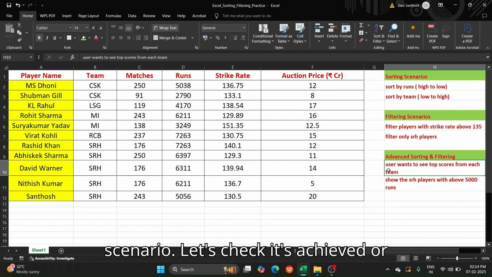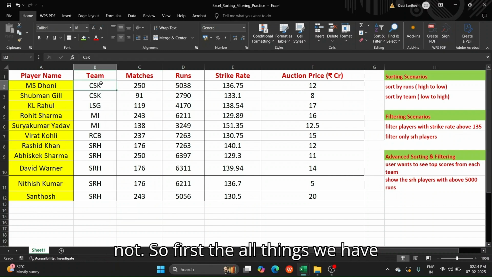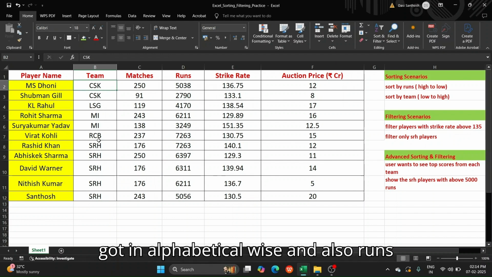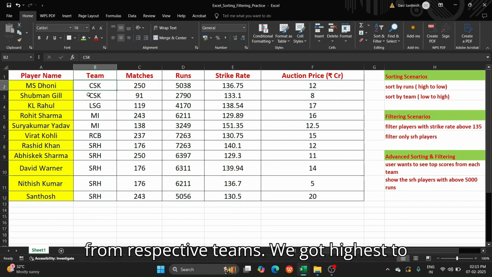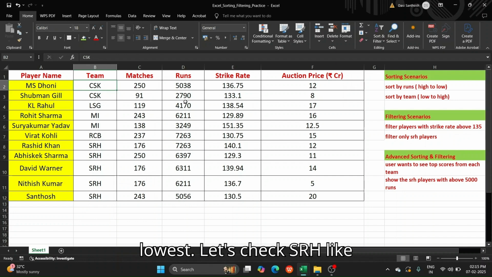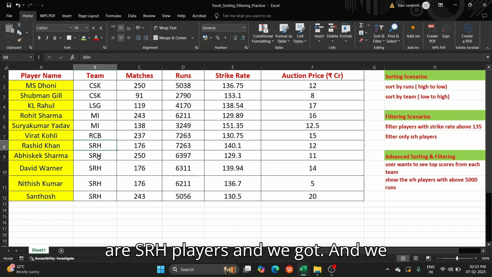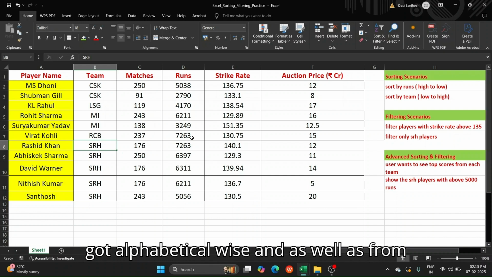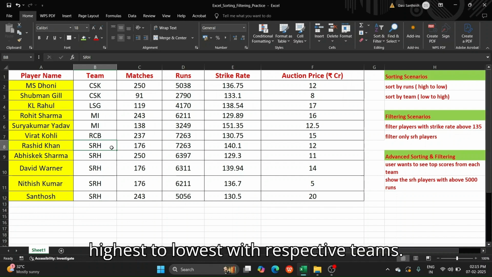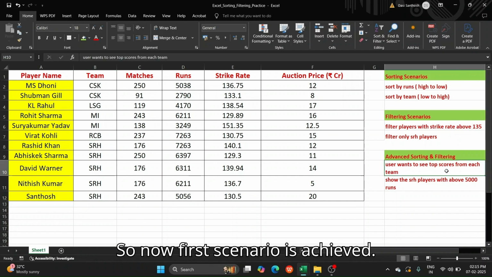Let's check whether it's achieved or not. First we have got everything in alphabetical order, and also runs from respective teams from highest to lowest. Let's check SRH: Rashid Khan, Abhishek Sharma, David Warner, Nitish Kumar, Santosh. So these are SRH players, and we got them alphabetical wise as well as from highest to lowest within the respective teams. So now the first scenario is achieved.